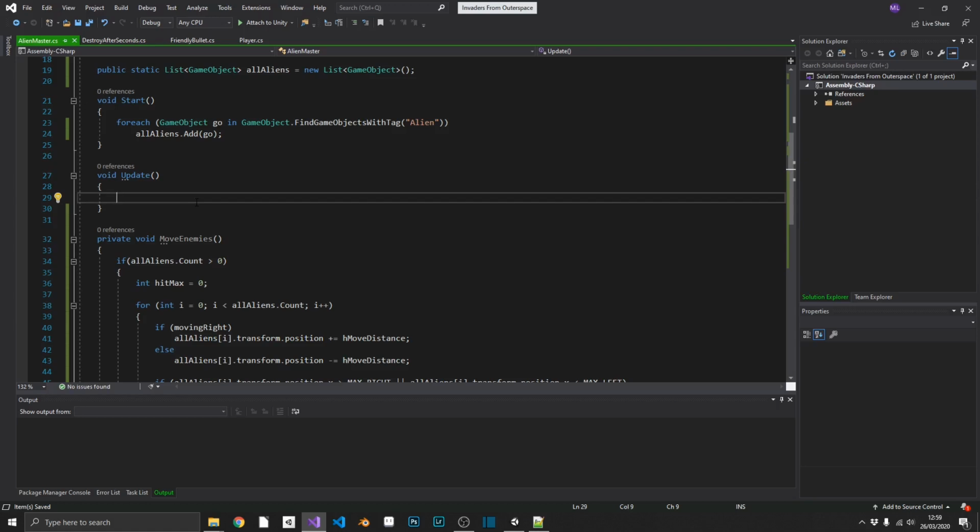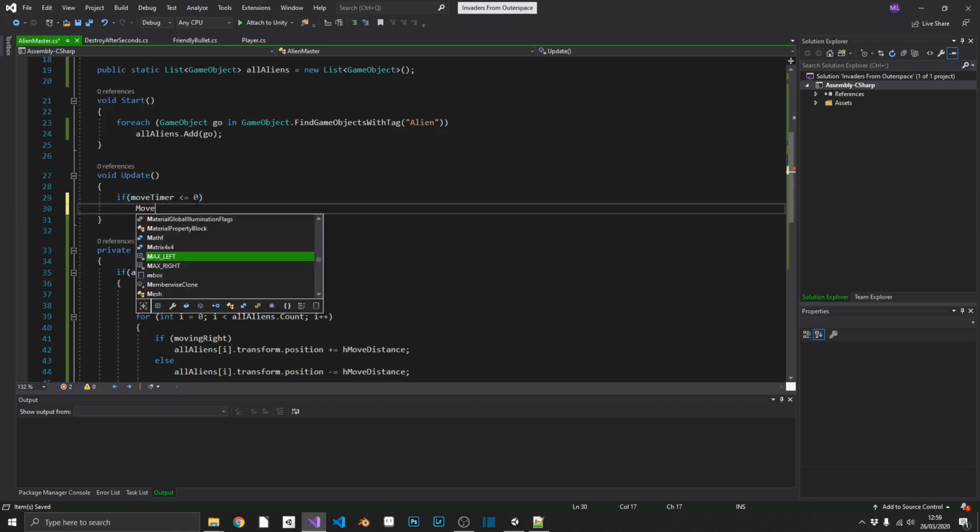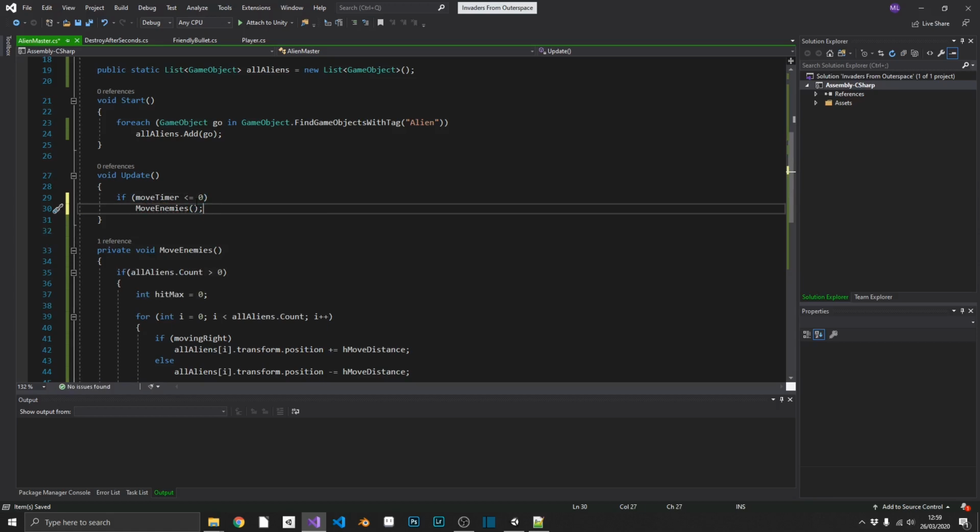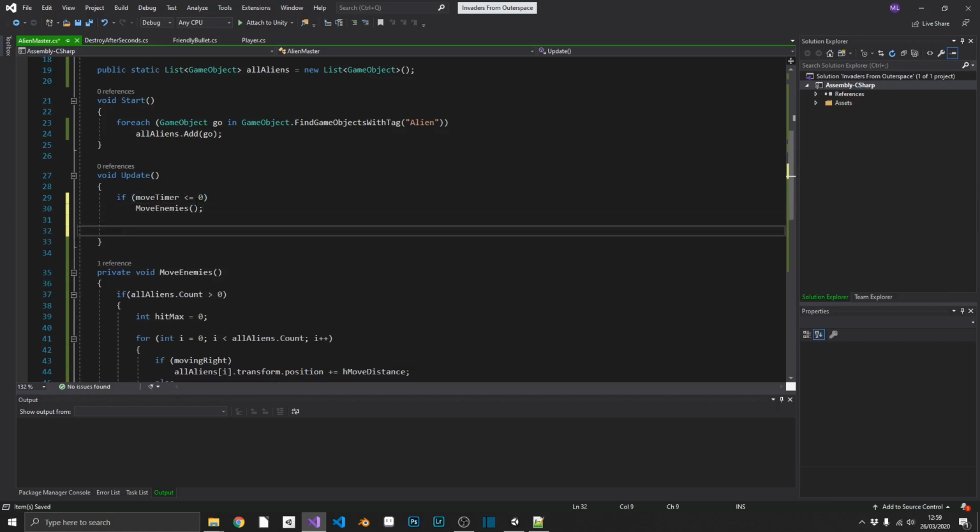So how do we go about doing this? Well, we're going to need to check if our move timer is less than or equal to 0. And if it is, we'll call move enemies. If it's not, we'll wait. And at the bottom of our update section, we want to take away time.deltaTime from our move timer.